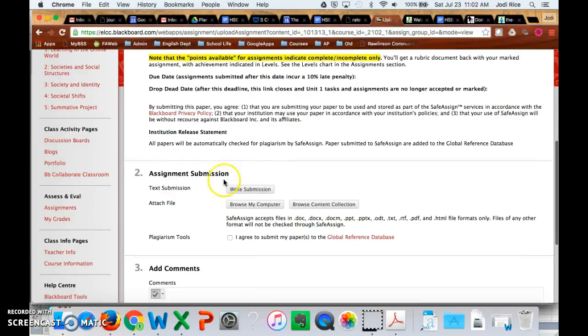The second section is where you actually submit the assignment. So most of the time you will be attaching something, and that's right here, attaching a file, whether that file is a document or some other kind of multimedia tool. And in order to do that, you're going to browse to your computer.